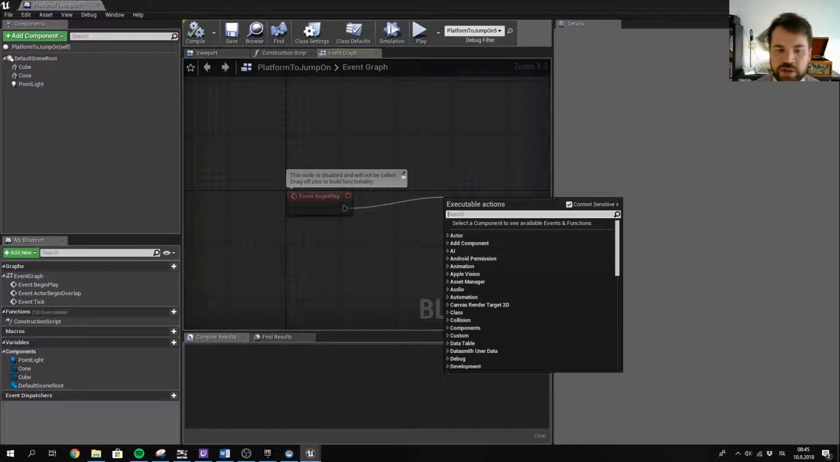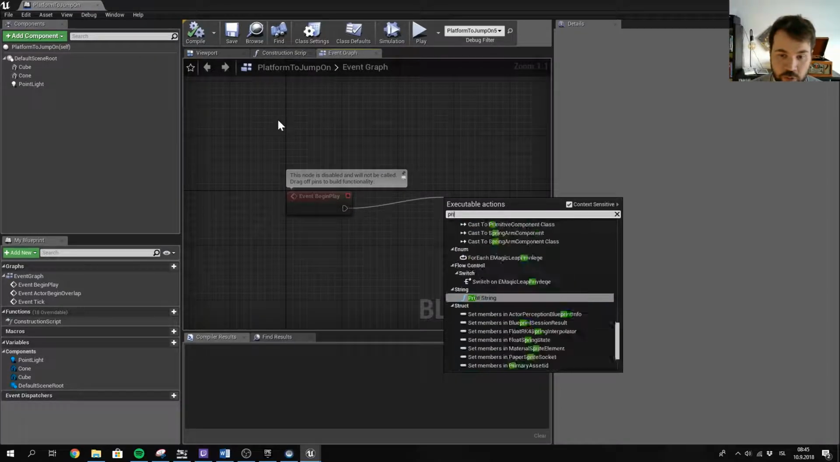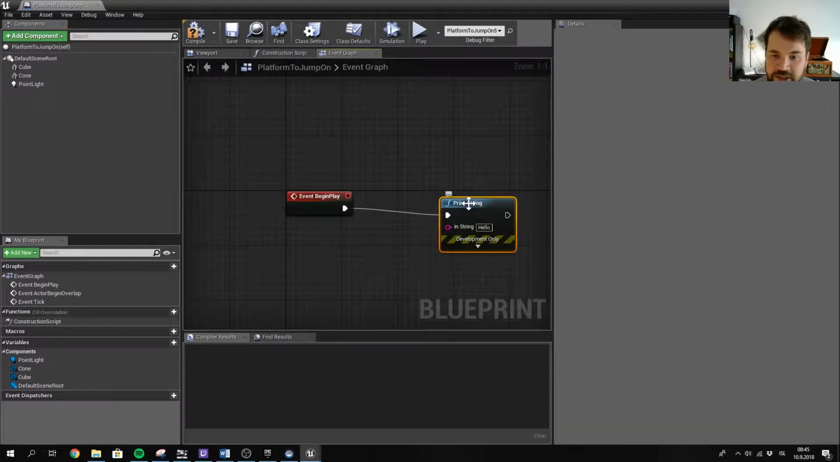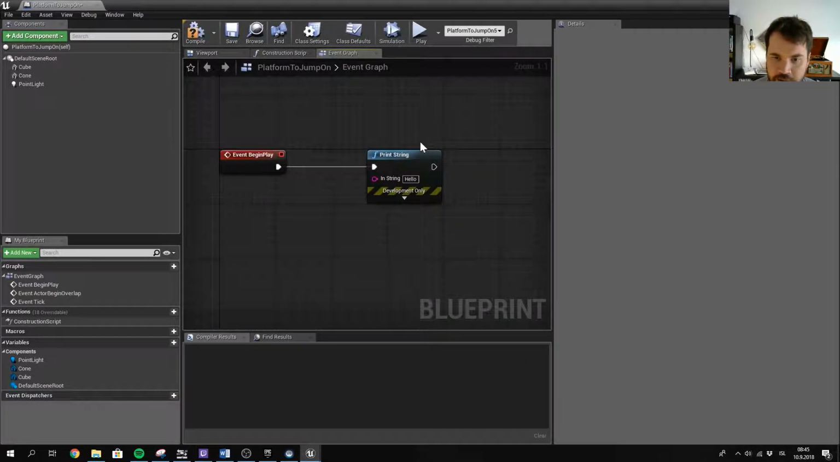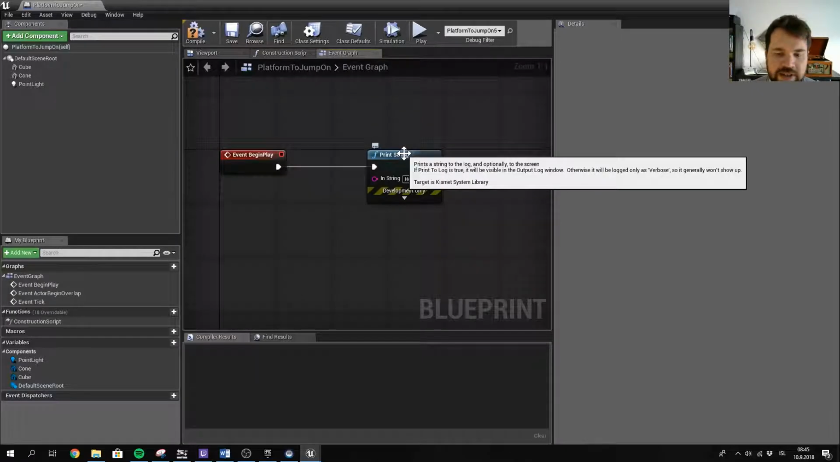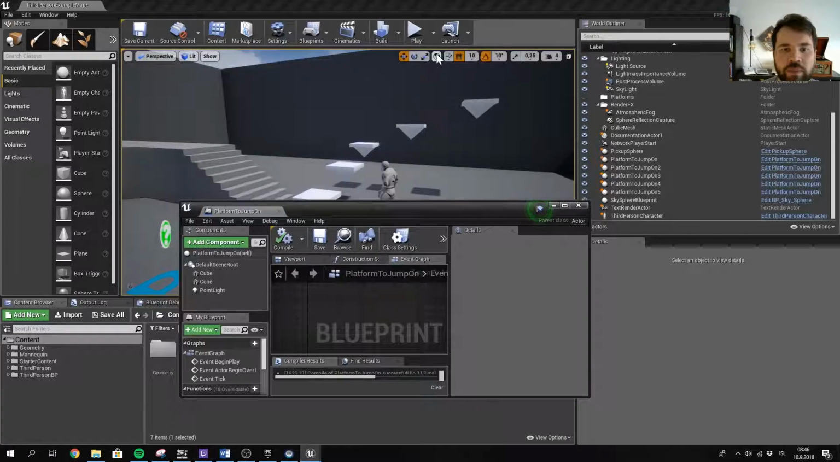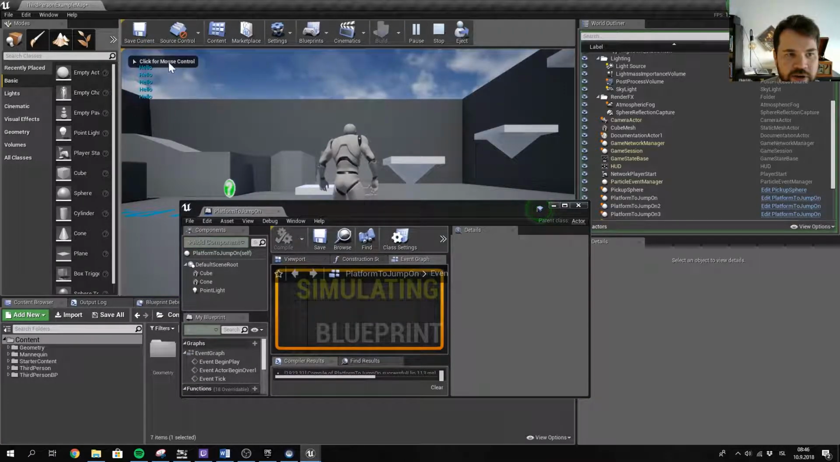So what we wanted was for the platform to jump on to notify us when the game starts. So we're going to use something called the print string. The print string node, if we hover over it, prints a string to the log and optionally to the screen. So if I play this now, you can see here on the top left of my screen that there are 5 hellos being printed.